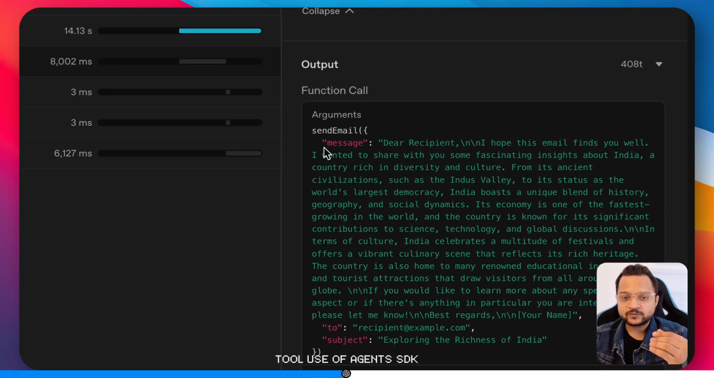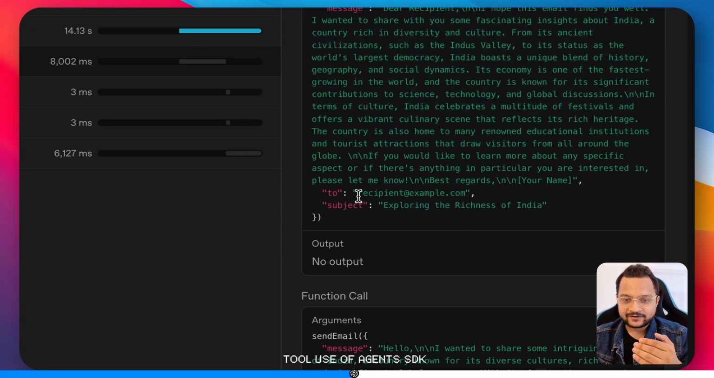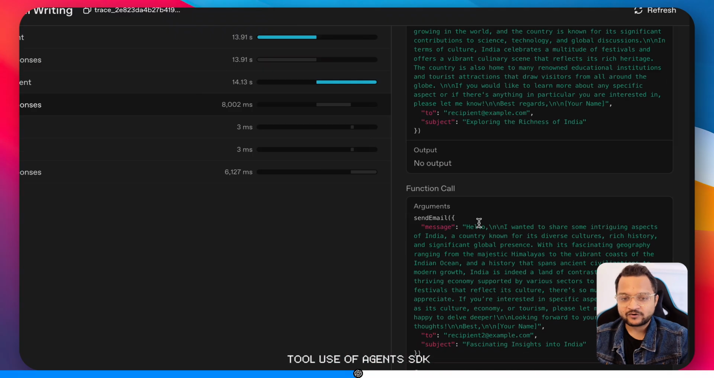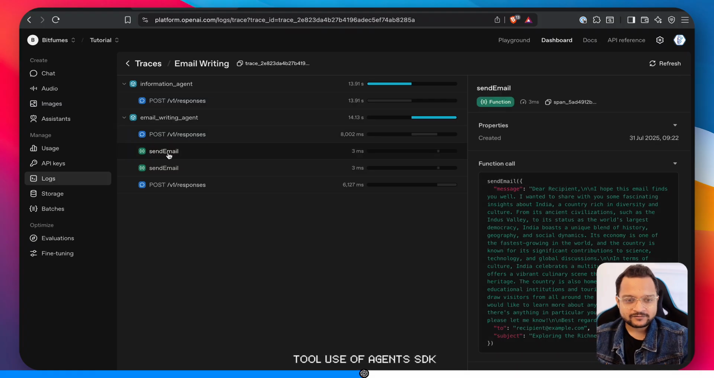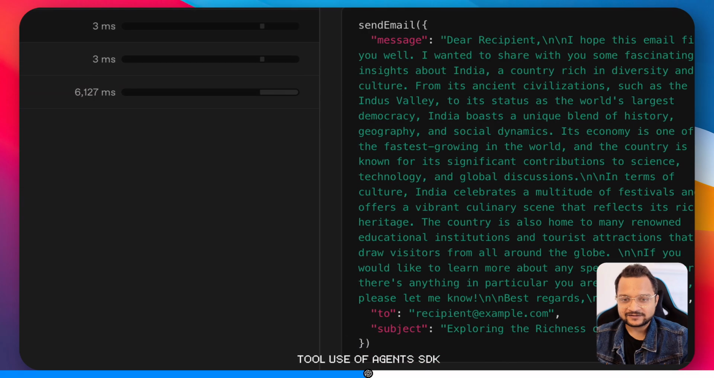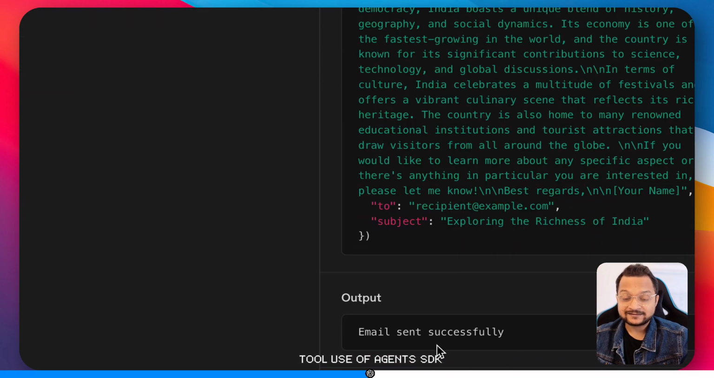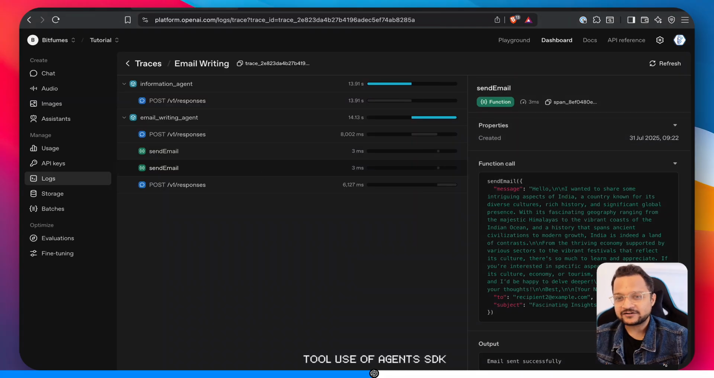It has the output where it is calling the function or the tool with the message as the email body, to as the random email, and here we have the subject. This is for the function calling. Now since it is calling, the tool calling or function calling is the same thing. Now let's go to the send email tool, which is obviously receiving these things, and it says email sent successfully. But I can see it ran 2 times.